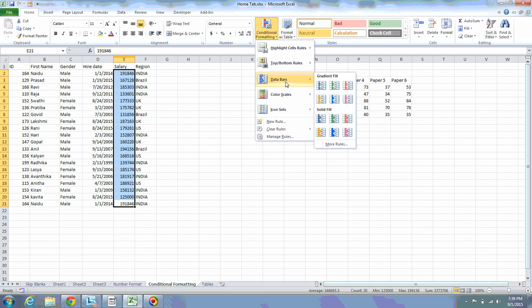Now let us go to data bars. You can visualize your data by applying data bars to the values like this. You can select a data bar. As soon as you select a data bar, it appears like that. See, when I use my cursor over here, the data bar is giving me a result like this.